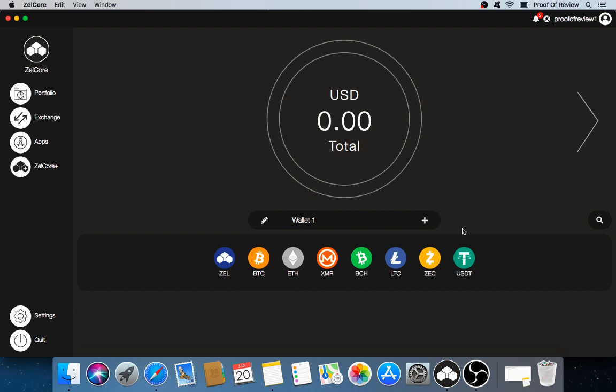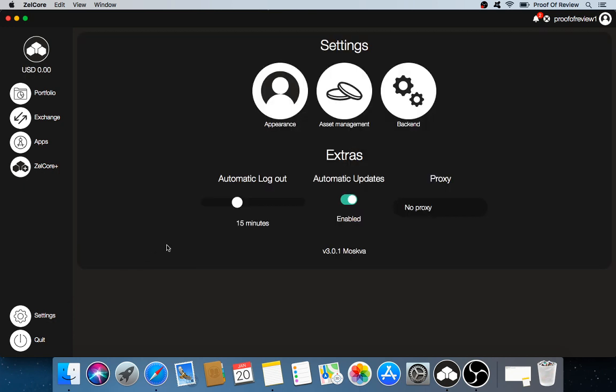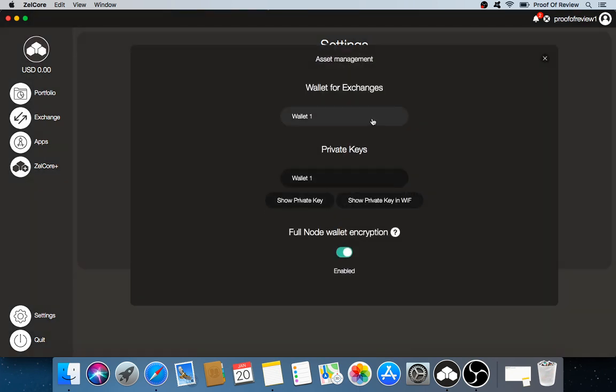So that's one really cool feature. And in terms of backing up each wallet, users are able to back up each wallet individually by clicking on settings, asset management, and then exporting the wallet private key based on the wallet. So all you do is click your wallet, show your key, export that, and you're then able to import that to another ZelCore platform later on down the line.